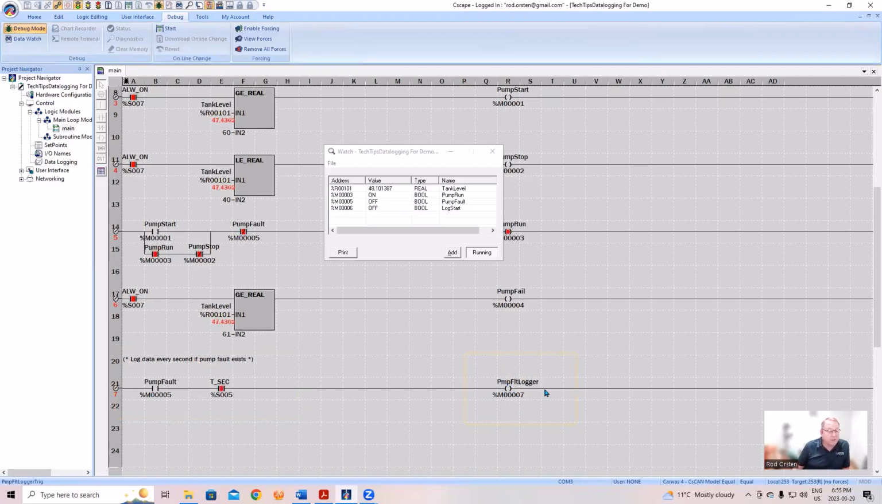Remember, that's the pump fault trigger. So when the pump faults, I just put a tsec bit, which flashes every second. So when the pump faults, this is actually going to write data every second, every time that thing turns on. So let's go ahead and turn on our M6. Remember, that's just typing a 1 in there. That was our global data logging.